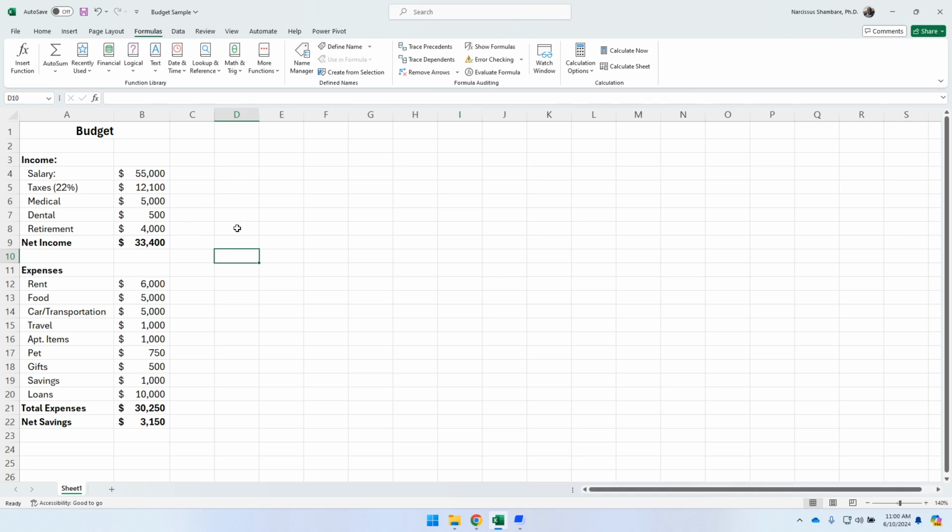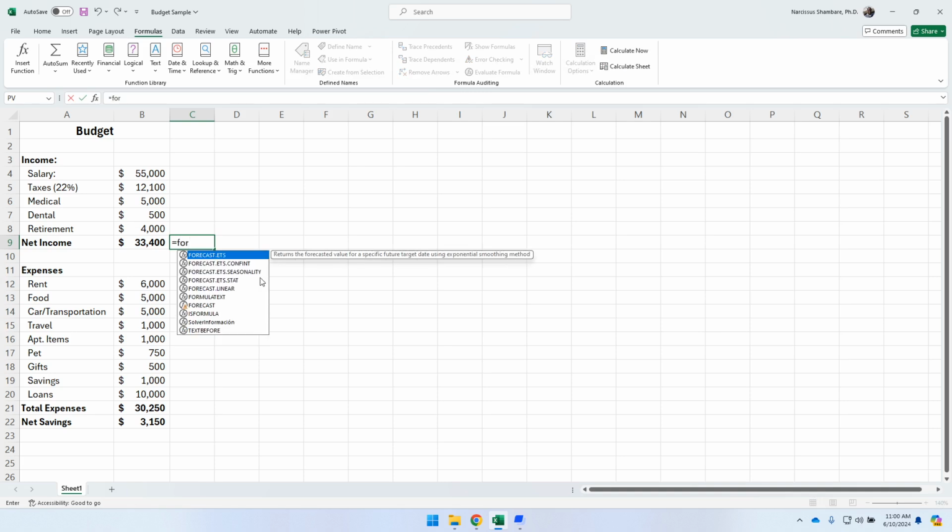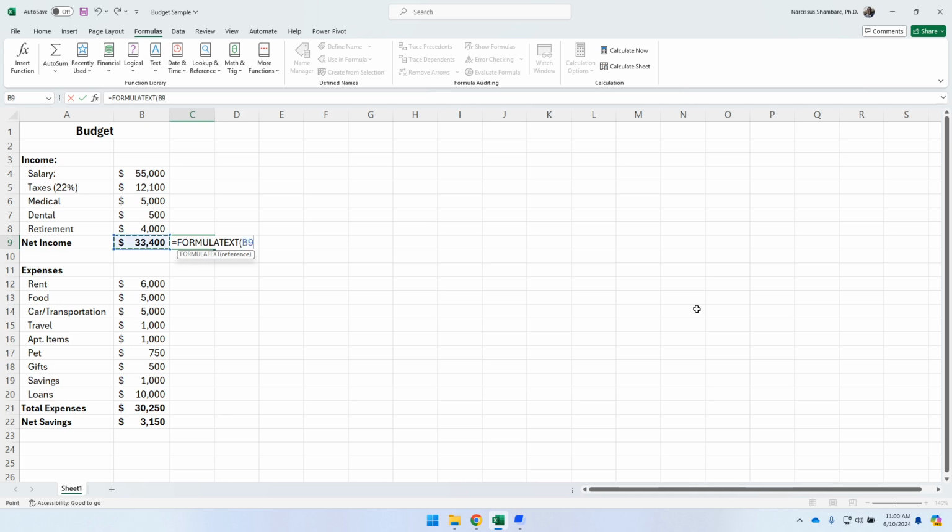However, there are situations where you don't want to show all of them. You just want to show specific ones only. Let's say, for example, you wanted to show only this formula. Ignore everything, I'll just show this particular formula here. What you do is you enter the equal sign, and then you type in FORMULATEXT. So FORMULATEXT will show up. You can double click on it, and then click on the cell you want to display the formula from, and then you press Enter, and it displays the formula only for net income.